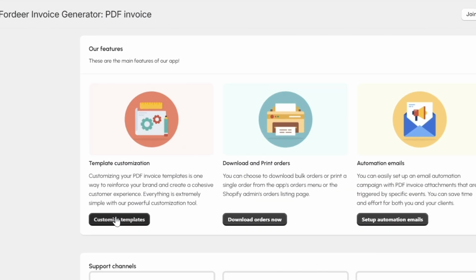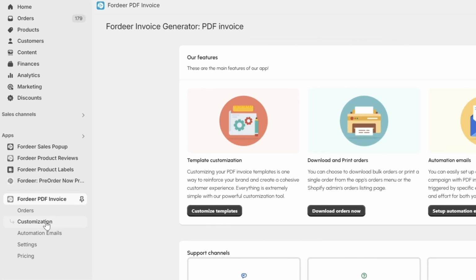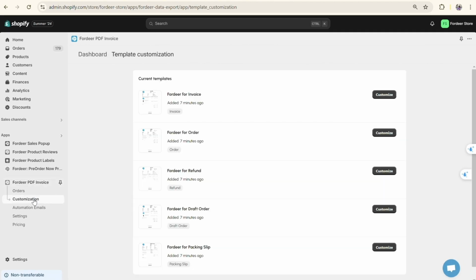You can click the Customize Templates button from the dashboard or the Customization section in the navigation to go to the Templates Customization page. Here you can choose any document that you want to change the logo. In this video, I will take the invoice as an example for you to understand the process.